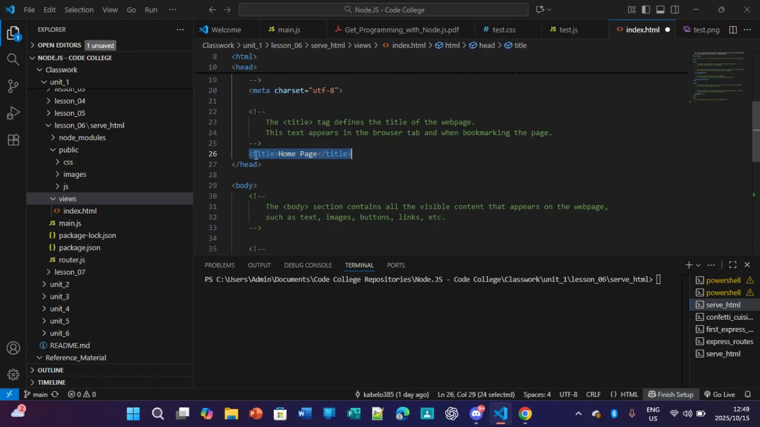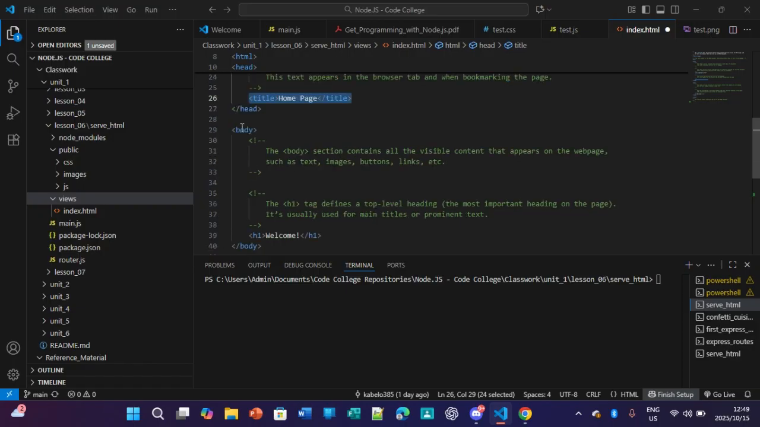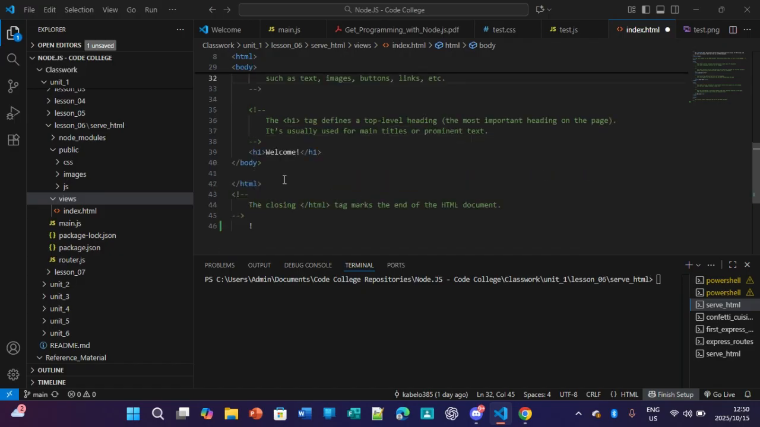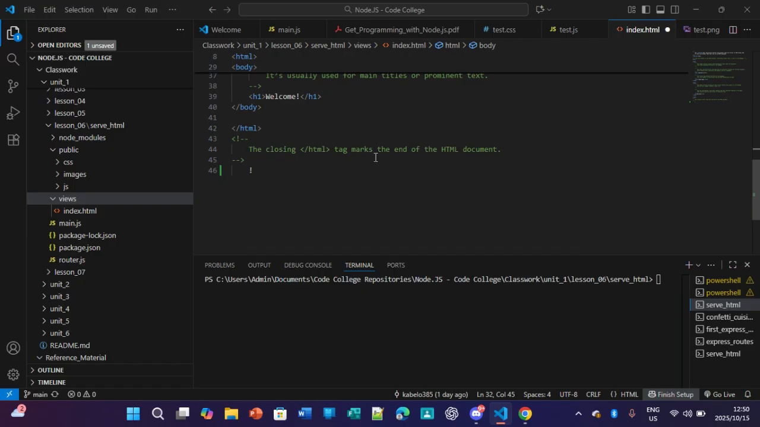So you got your title here, your head, your body, which contains all the visible content that appears on the web page, like text, images, button links, etc. The h1 tag defines the top-level heading, the most important heading on the page, and it's usually used for main titles or prominent text to welcome. Then the closing HTML tag marks the end of the HTML document.